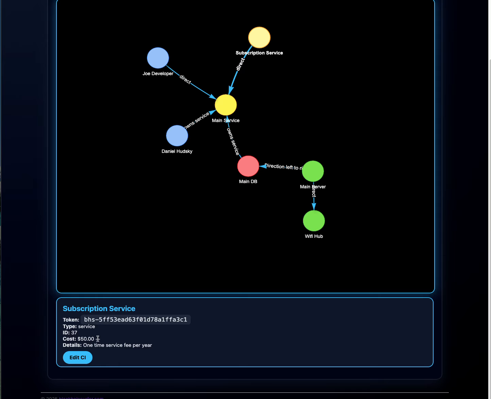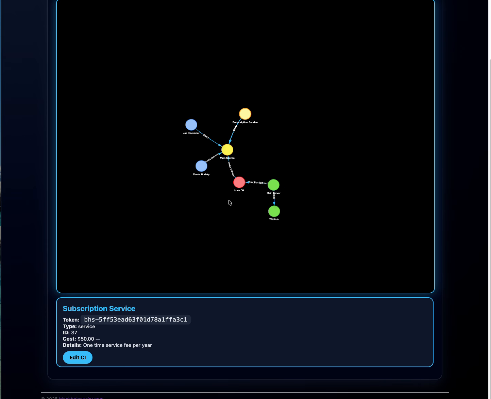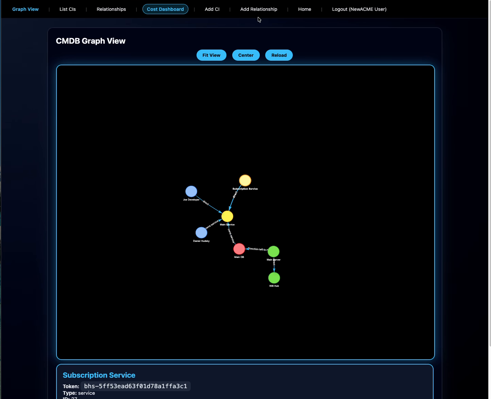The $50 in this case, monthly, hourly, monthly, hourly, hourly, etc. So here, this is a fee that's once per year. So now that I have my CMDB here, I can actually add more CIs to it.